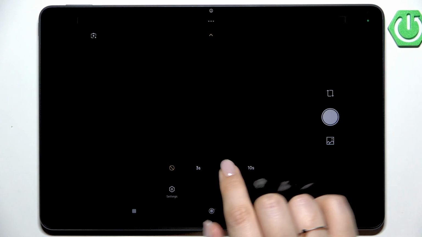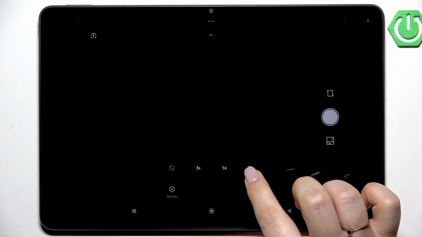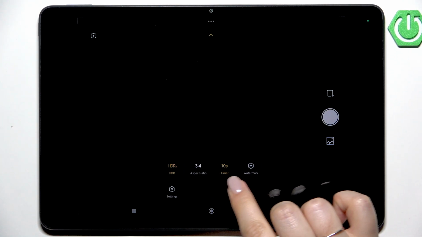Let's tap on it, and in this device we've got 4 different options, so off, 3, 5 and 10 seconds delay. Let's simply tap on the option which we'd like to use. I'll choose 10 seconds delay, and as you can see it is immediately highlighted. So now we can go back to the camera.